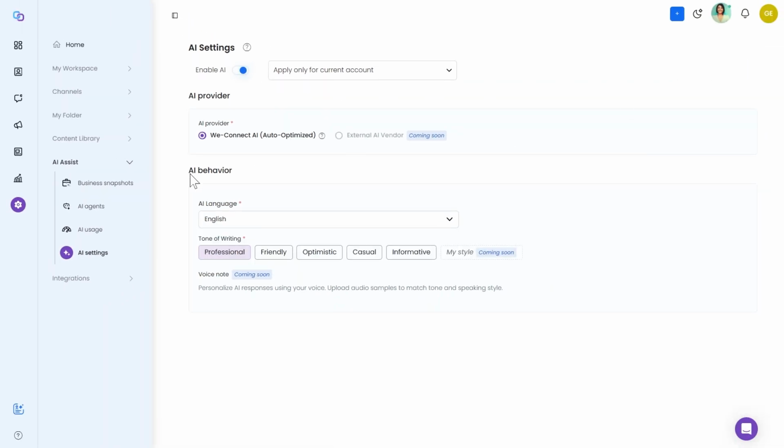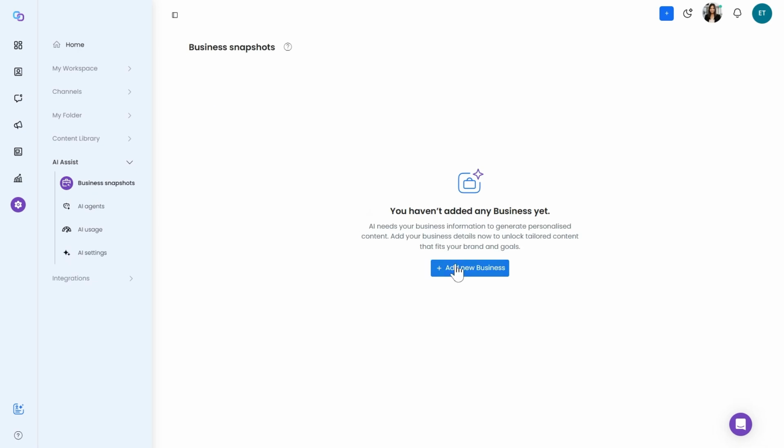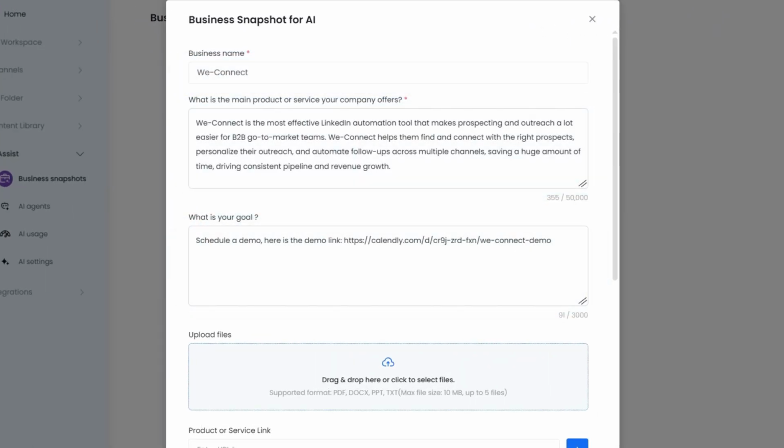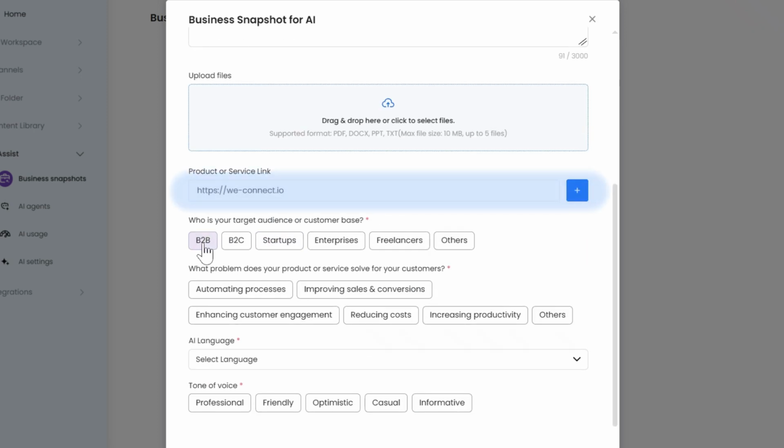Next, create a business snapshot. This tells AI about your company, product, audience, and goals. Each snapshot has its own language and tone, so you can create multiple snapshots for different products or campaigns.